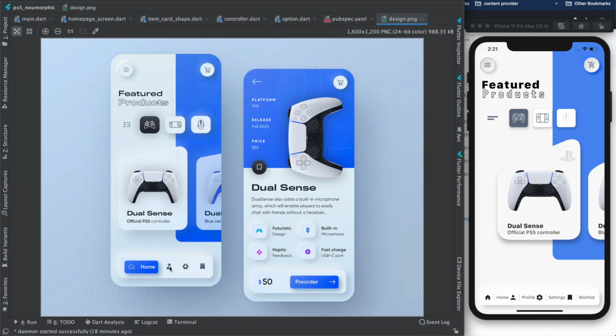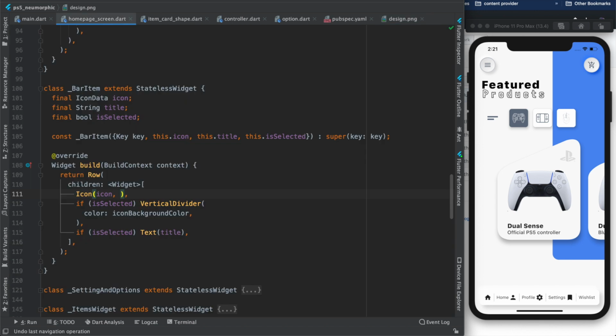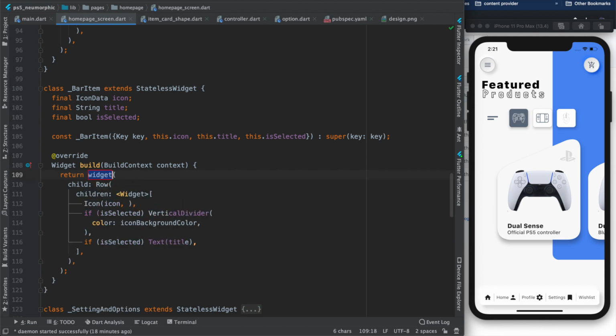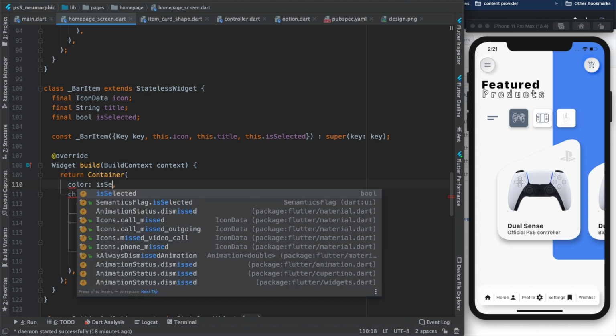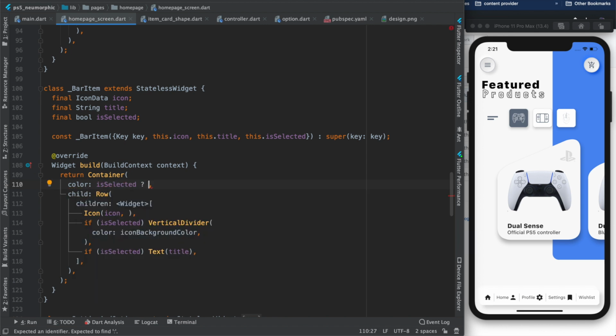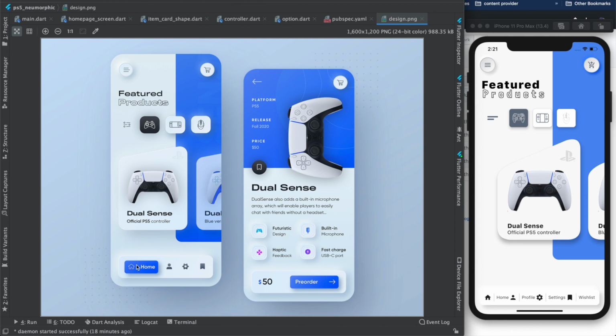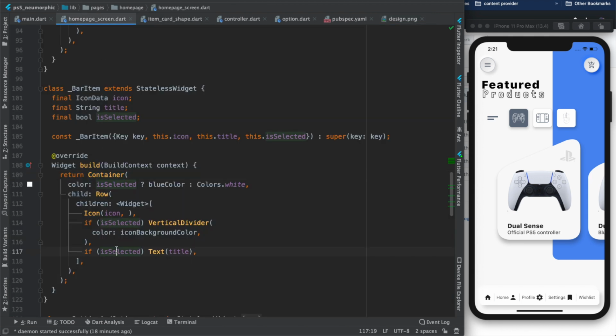It is icon background color and this is white. So what we will do is, first of all, we will wrap this in a container as well. Right, let's do that in a container, and then the color of that container will be if selected, it will be blue color, which we have defined as blue color. Otherwise, it will be colors dot white, right? And so this container's color is nothing but this color whole, right?